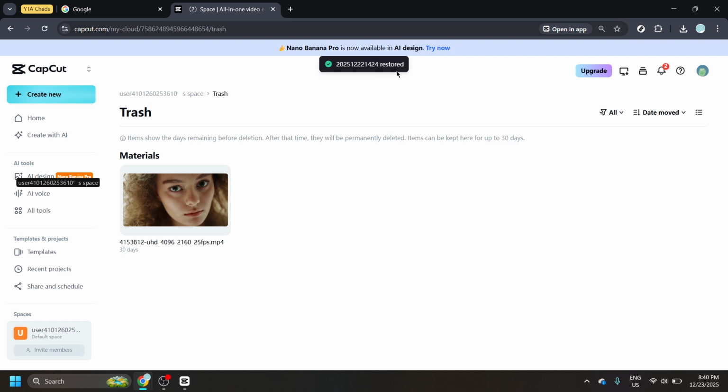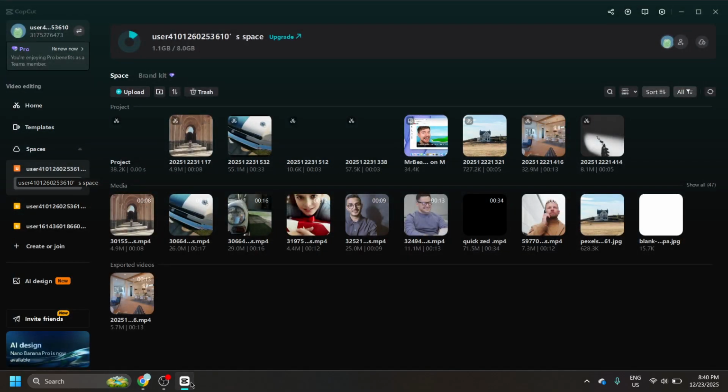After restoring, head back to your Projects tab and open it to confirm everything looks right. If any media files were stored locally and have been moved or deleted since, you may need to relink them, but the timeline and edits themselves should be back.